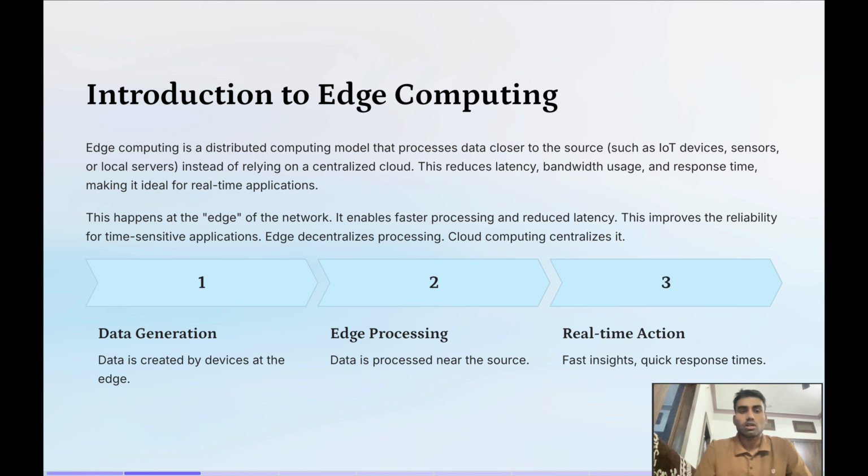So first, let me introduce you to edge computing. So what is edge computing? Basically, edge computing is a distributed computing model that processes data closer to the source. What does it mean? First, let's understand the distributed computing model. In a distributed computing model, multiple machines work on the same task. You get it? Multiple machines work on the same task. That is called a distributed computing model. And it processes data closer to the source.